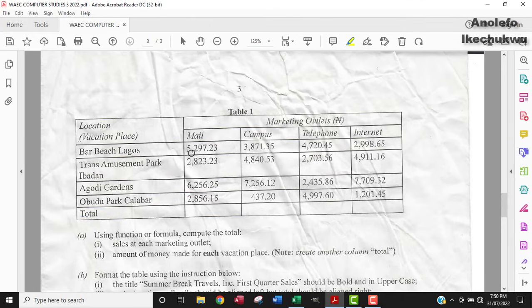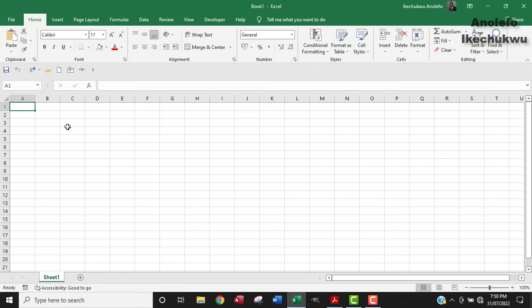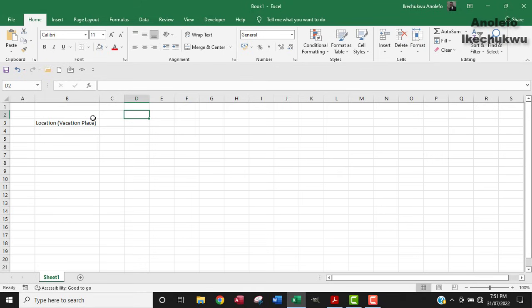So table 1 is here. Our job first of all is to recreate the table on a spreadsheet. So I'm just going to open my spreadsheet here. Get to B3, anywhere though, and then we recreate that. I'm going to have Location right here, Location in brackets vacation place. Let me expand it so that it will show.